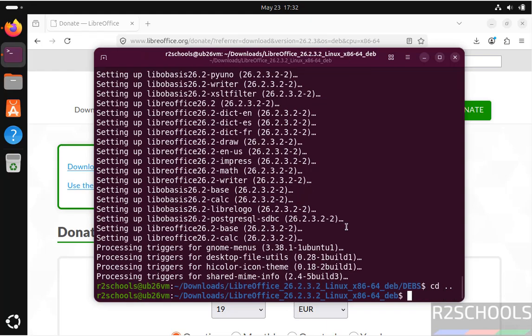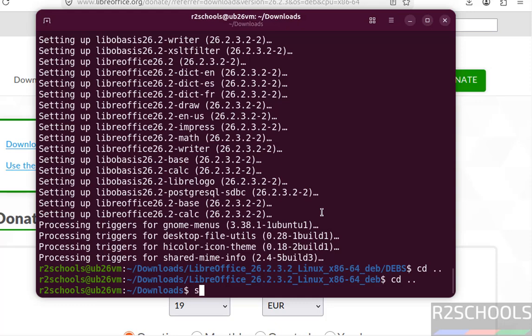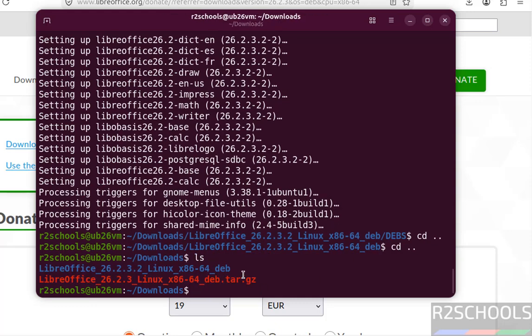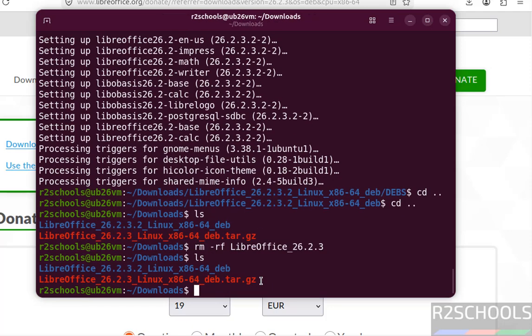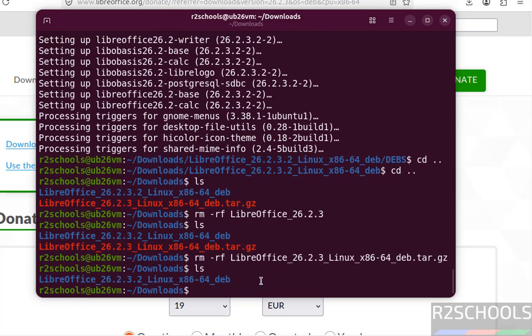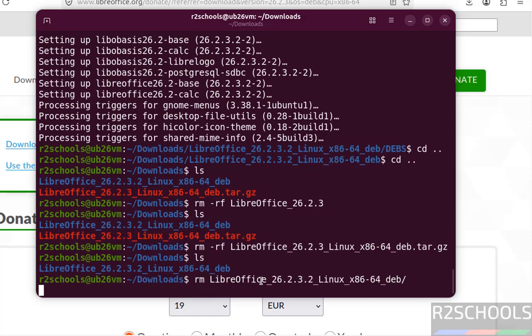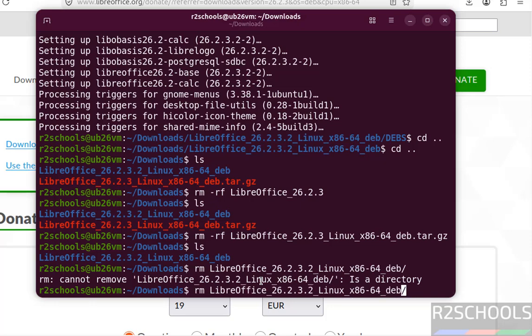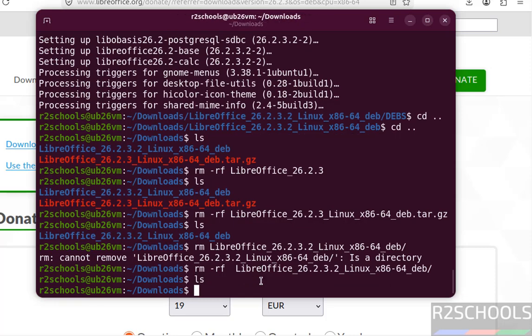Go up one more directory, again ls. Remove this directory and this downloaded file, rm -rf libre, press the tab, ls. So we have cleared the space.